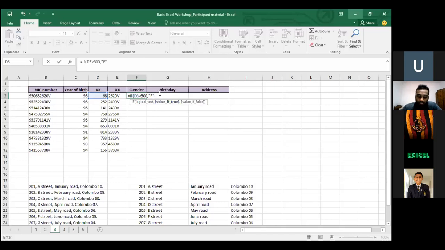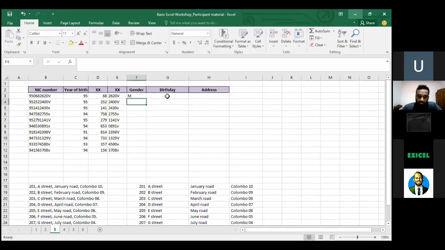Then I need to put a comma to go to value if false. So I put a comma, then I need to show M, right? Male. So M within inverted commas, then close brackets. So then I can copy paste it, and accordingly it will change by the row.